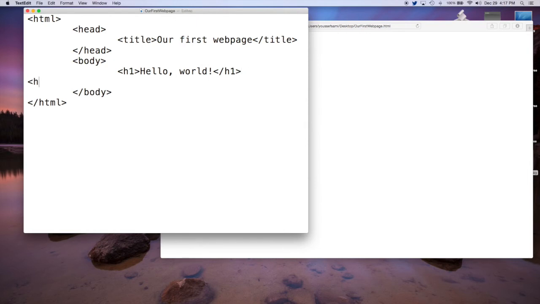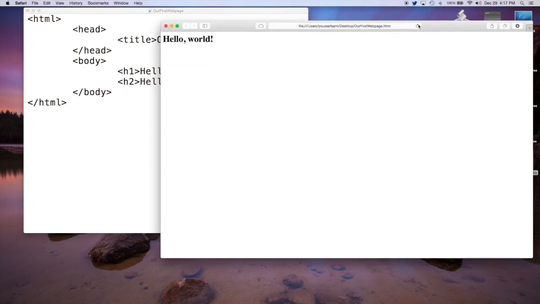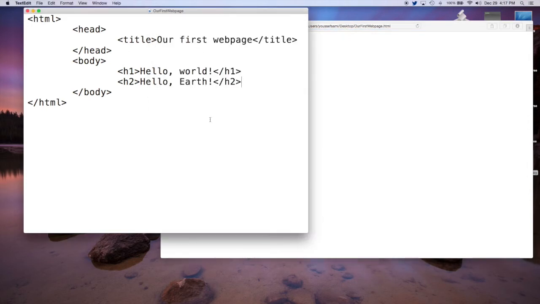Now, if we have, for example, H2, hello Earth, because, you know, Earth. Now we save this, we can hit reload here, and it will be displayed in a slightly smaller text size, and so on. Now these are the heading tags.